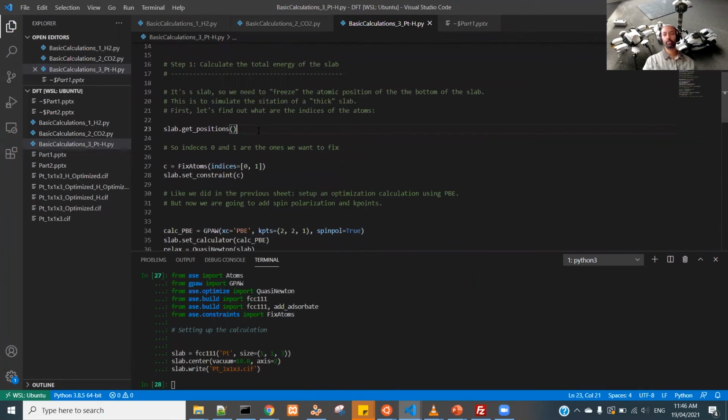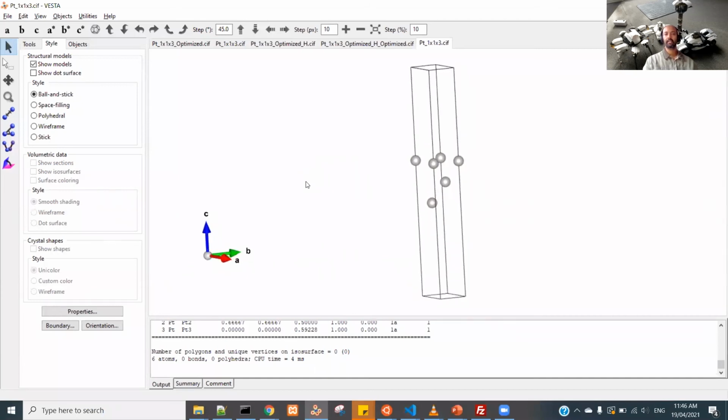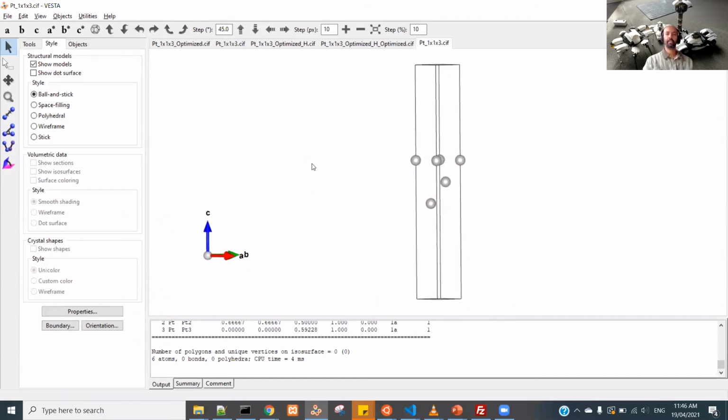Okay, so to optimize a slab, remember, if you have a slab like that, and you want this slab to emulate a bulk surface, like you want to make this slab pretend that it is actually sitting on a large number of platinum layers, one thing to do, and we always do in slab calculation, is to freeze the bottom atoms. Now, how many atoms do you want to freeze?